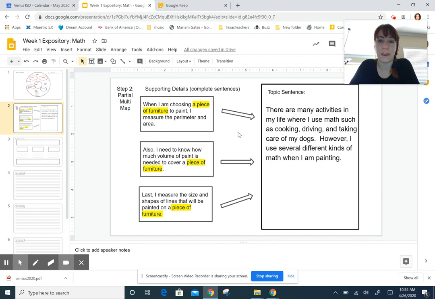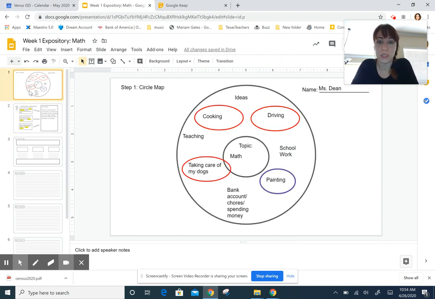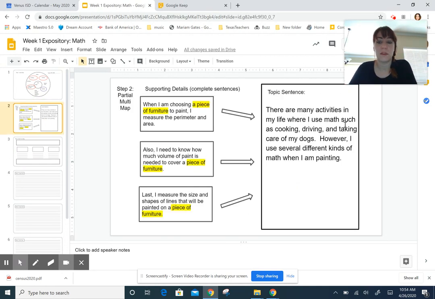rewrite my final copy. So this is step 2, your partial multiflow. You have your topic sentence, which is based on what you chose in your circle map. I wrote a funnel. So in the way I did it, I chose 3 different ideas that I did not choose, and then I'm narrowing it down to the idea I did choose. There are many activities in my life where I use math, such as cooking, driving, and taking care of my dogs. However, I use several different kinds of math when I am painting.